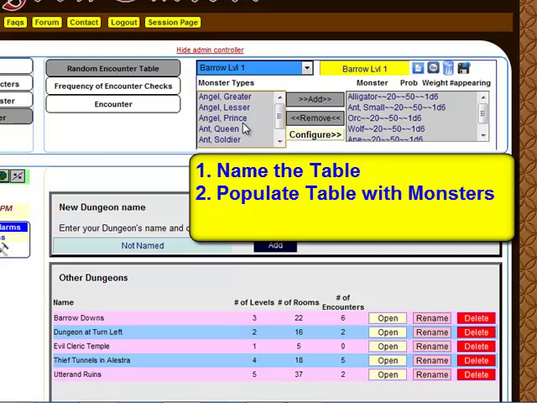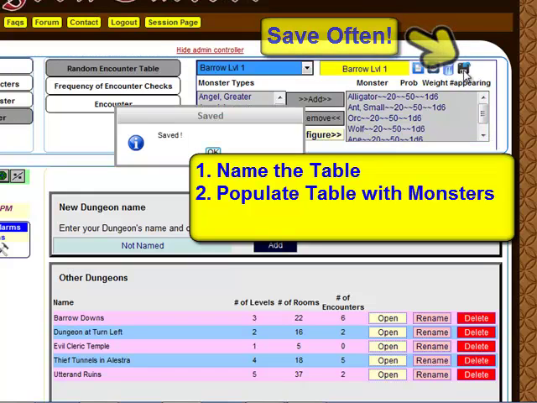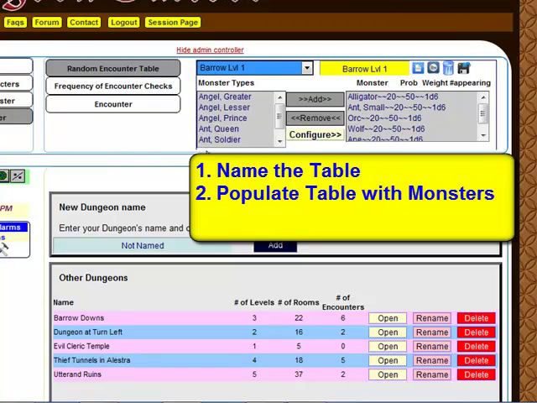Now 5 monsters is not a lot, but it'll give me enough in order to illustrate what I need to show you. Now, so I don't lose the work I've done so far, I'm going to click Save, and this is very important to do. If you leave the screen without clicking Save, you will lose all of your changes. So remember to save your encounter tables as you build them.